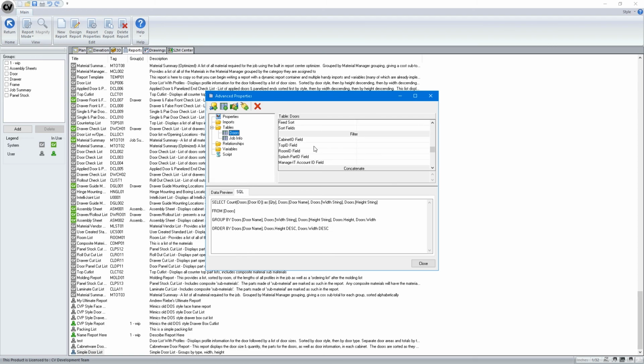I could come here to the cabinet ID field and say doors.cabinet ID. But what if I just wanted to filter by whole rooms? I don't have a room ID field in the doors table. So what I have to do is join the cabinet table. Every door in a job is going to exist in a cabinet. So because we can join the cabinet, we can get that room information from the cabinet.